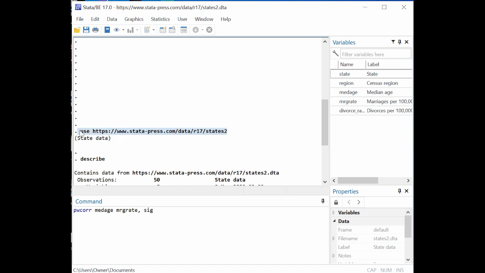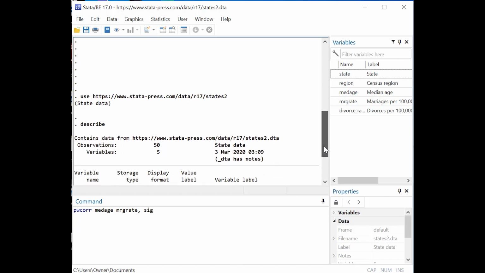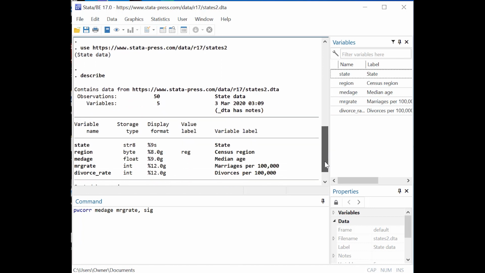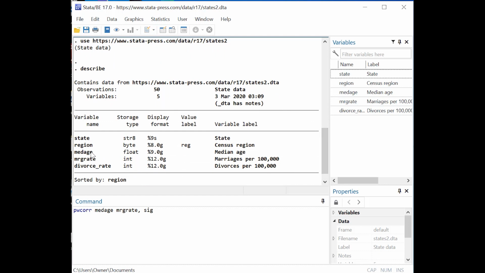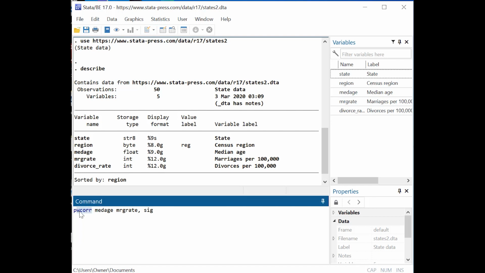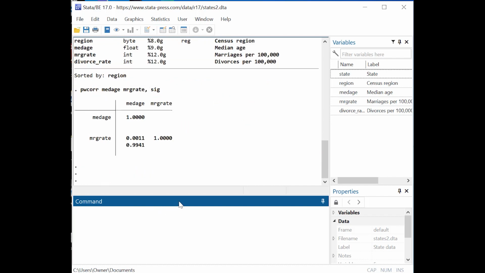What I've done in the background while talking to you is pull up a data set from StataPress using this command here, and I've described it so you can see what it looks like. It's data on 50 states. We have 5 variables, and 2 of them are median age and the marriage rate. The command here, pwcorr, is Pearson correlation in Stata. You follow it with the variables that you are correlating, put a comma and then sig for statistical significance.